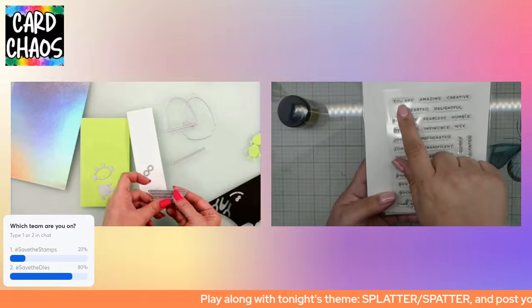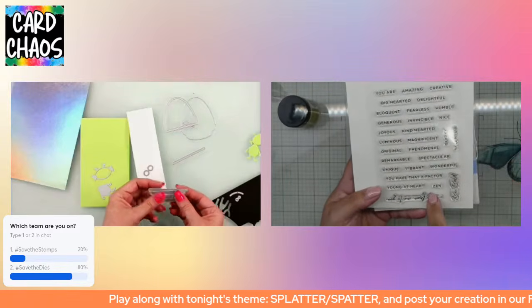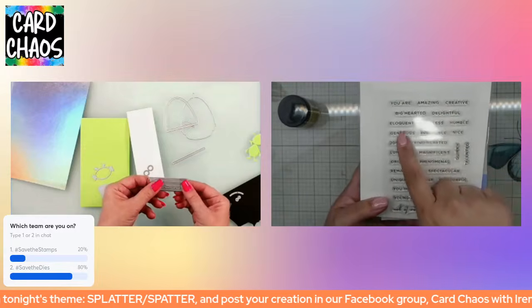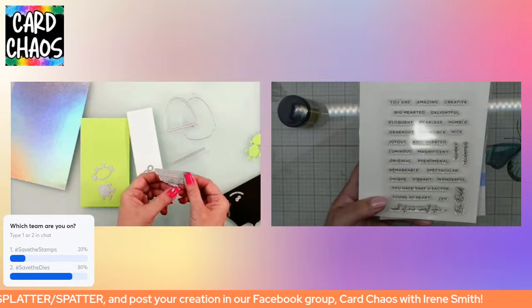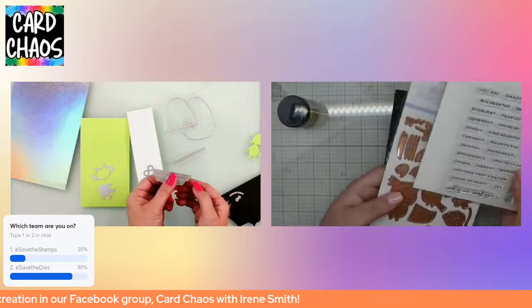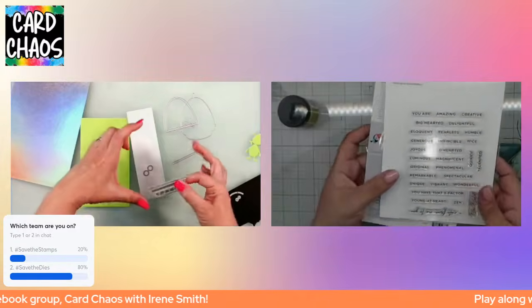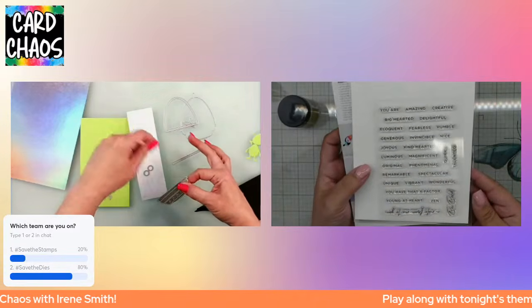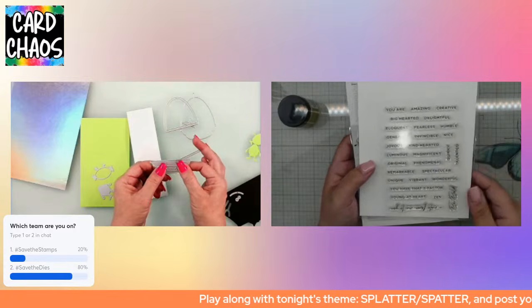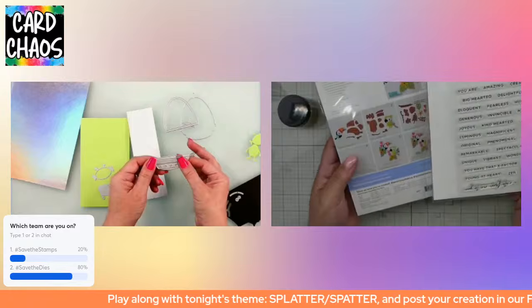So it says you are, and then it's got A through Z, different things that somebody could be, like amazing, big-hearted, creative, delightful. Oh, yeah. So that's sweet. Cool. I was like, okay, I totally forgot I even had that. That went with the giant letters that you stitched, right? Is that what it was? Oh, that makes sense. The stitched alphabet. Okay. That totally makes sense.